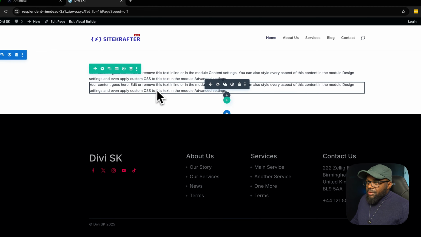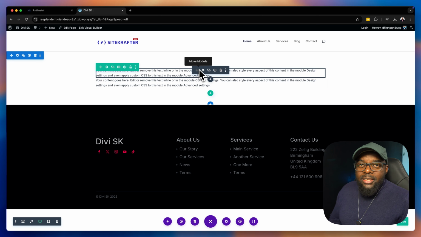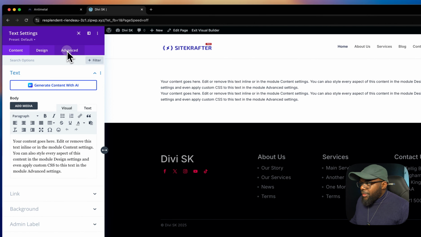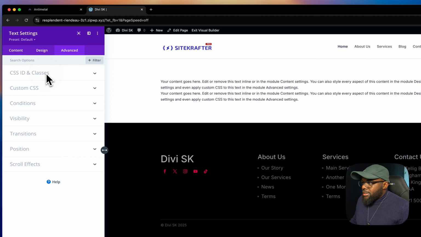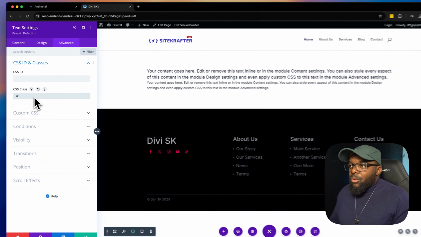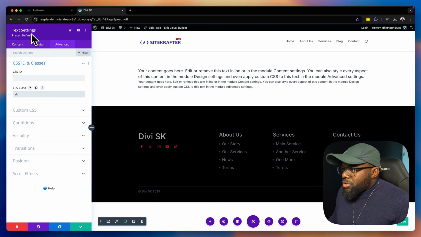Now, you can see here everything is way too close. So there's something I need to fix right away. And if you are a user of SiteCrafter, you may as well want to do this. I'm going to click on this gear icon, and then I'm going to head over to Advanced, CSS ID and classes, and I'm going to add my class, which is SK. Now what SK does is it gives us fluent typography across the whole website. So in order for me to not enter it every single time I need fluid text, all I need to do is create a preset.